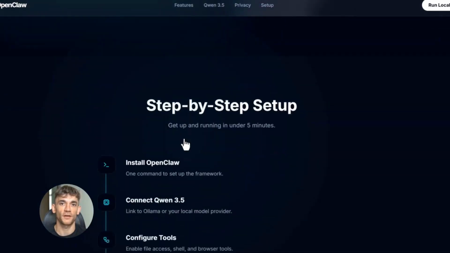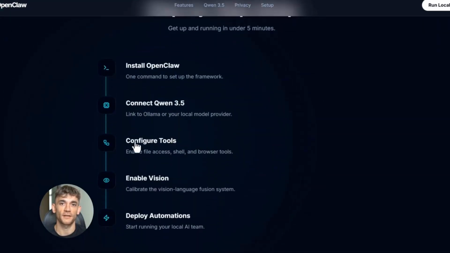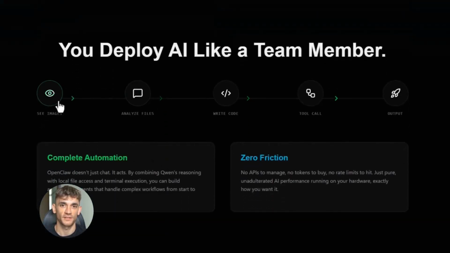Step 4, test vision. Once you've got Qwen 3.5 connected, you can pass it images. You point it at a screenshot, a diagram, a UI, a PDF scan, and it can reason about what it sees and take action based on that. Now, here's where it gets interesting. Let me show you how you'd actually use this in the real world.